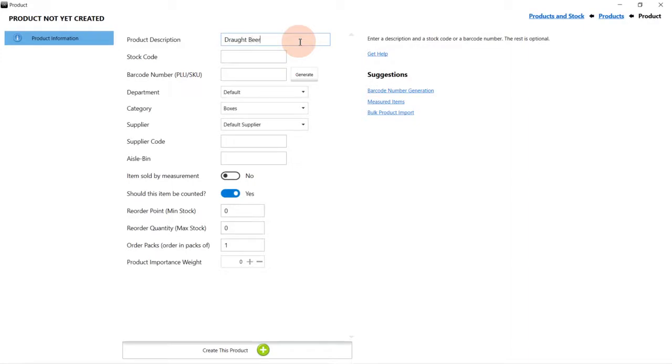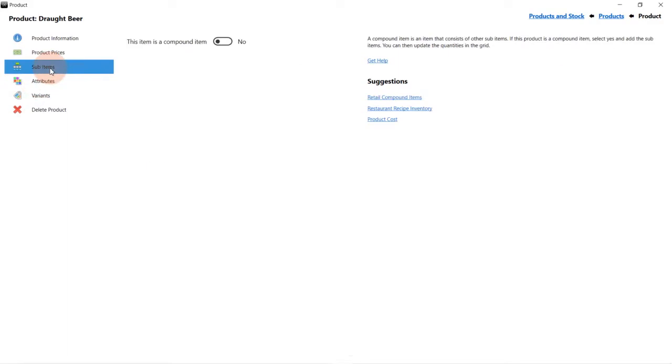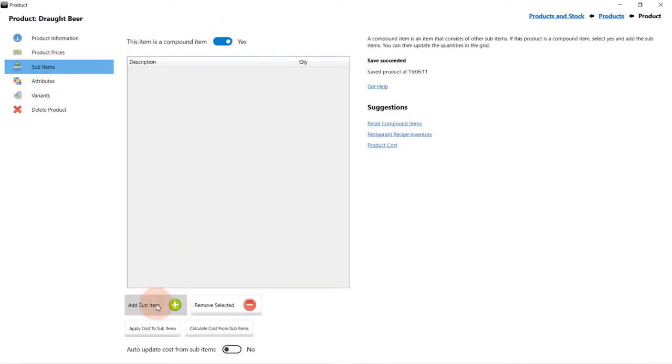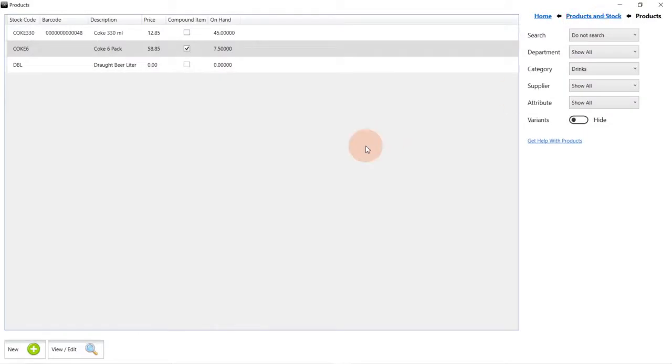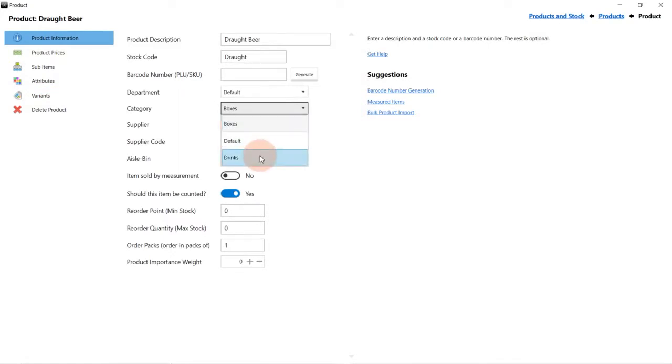We will now create our draft beer product that we will sell. We sell the draft in glasses of 500 milliliters. So we will add the draft 1 liter sub item and change the quantity to half a liter. I forgot to select the correct category. Let me change that so that we have all our draft items together.